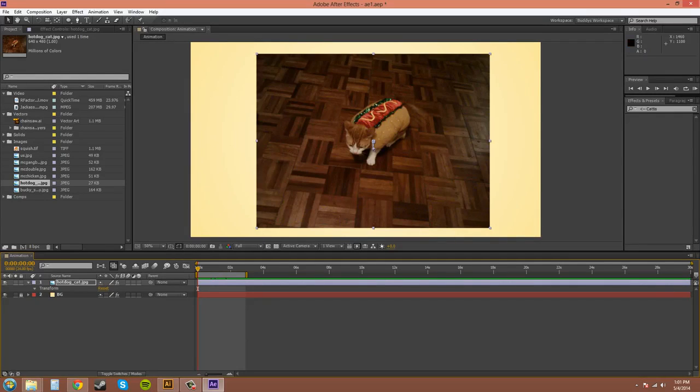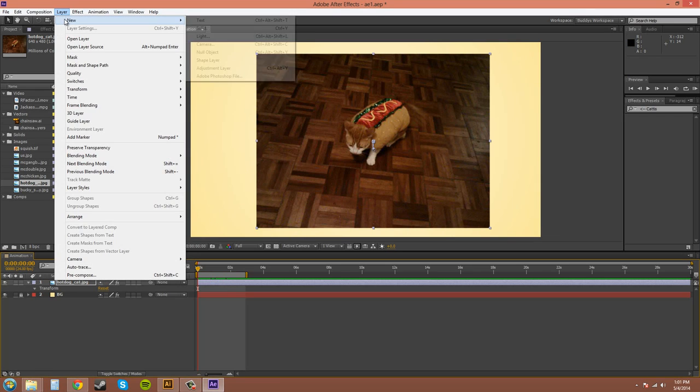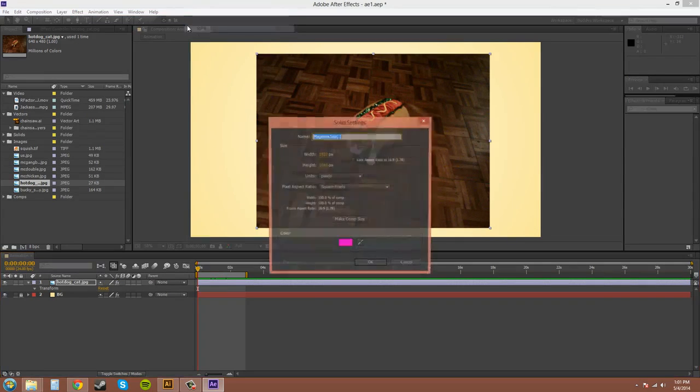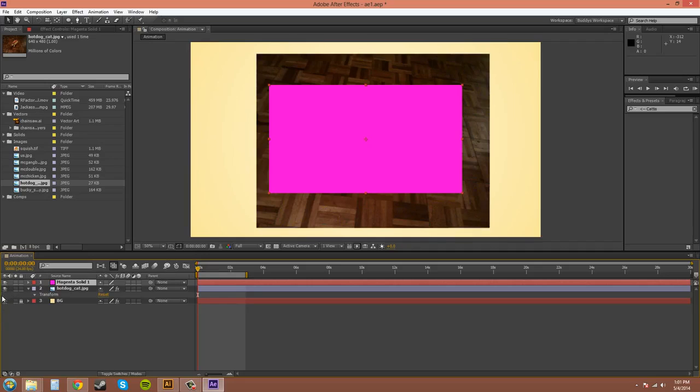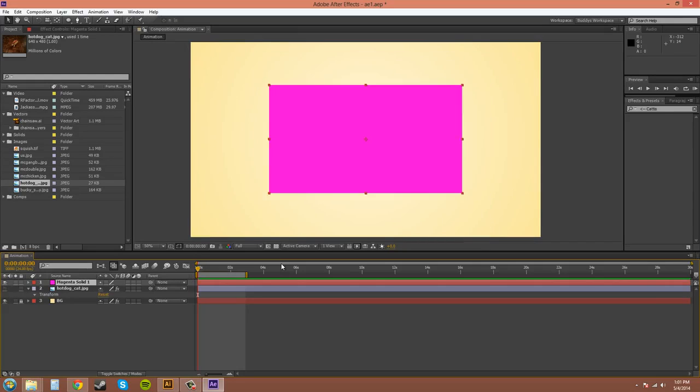Now if I want to stretch the layer to fit the comp, let's use a solid real quick, because if I stretch this picture, it'll look all weird. So layer, new, solid, and we'll make it not the comp size. So let's just bring this down to something random. Let's hide the hot dog Caddis.